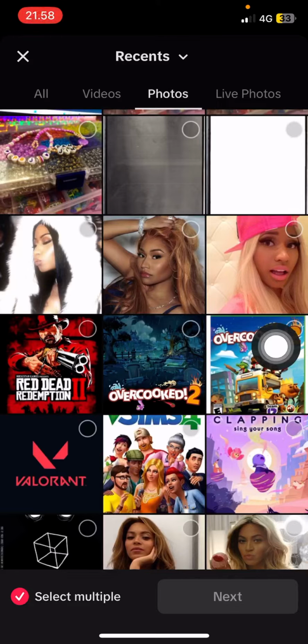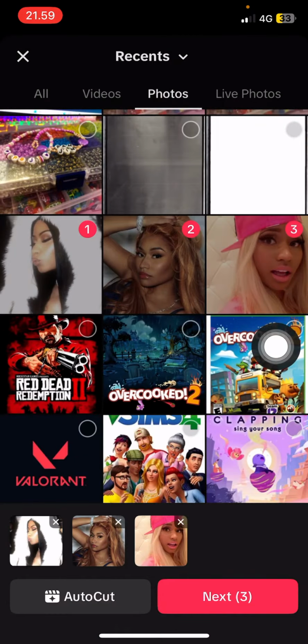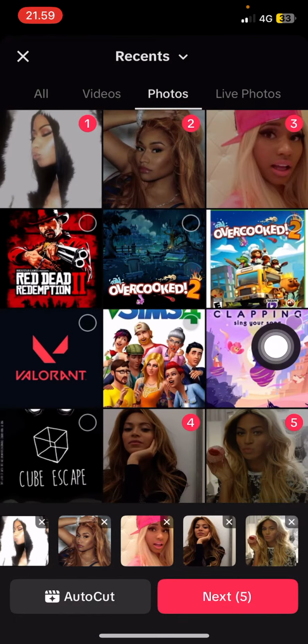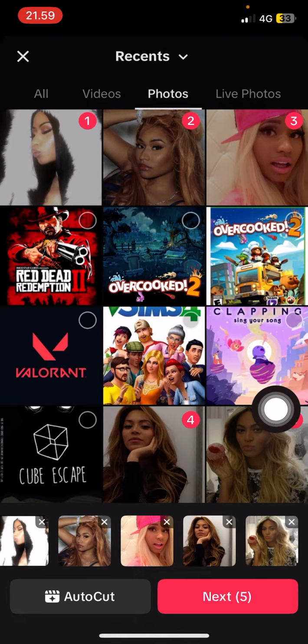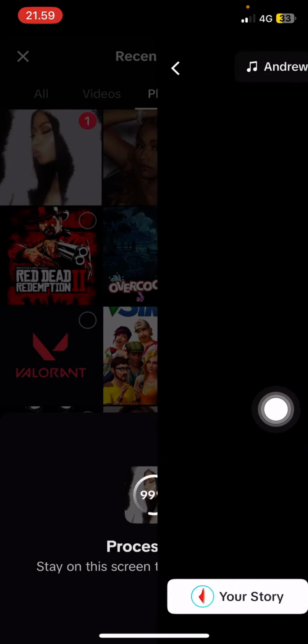In this video I'll be showing you guys how you can let your TikTok app edit videos and photos for you. So select some photos or some videos, and instead of selecting next, select AutoCut and wait for it to process, and it's going to basically compile your videos or photos into a template so it edits it itself.